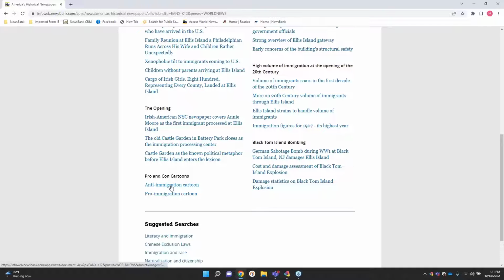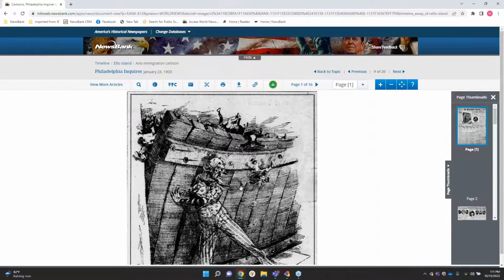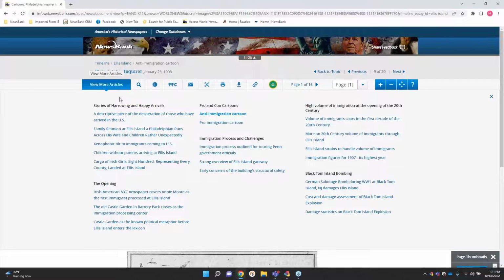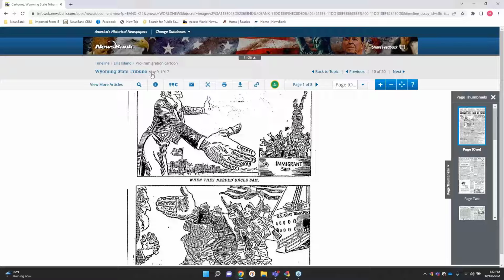For example, I can click on these pro and con cartoons. So here is a cartoon, and I'll make that a bit smaller for you, of Uncle Sam holding back the wall, printed out of the Philadelphia Inquirer, 1903. And if I click on my view more articles, here is a pro-immigration cartoon. Uncle Sam with his hands wide open, welcoming everybody, right? Printed out of the Wyoming State Tribune, 1917.